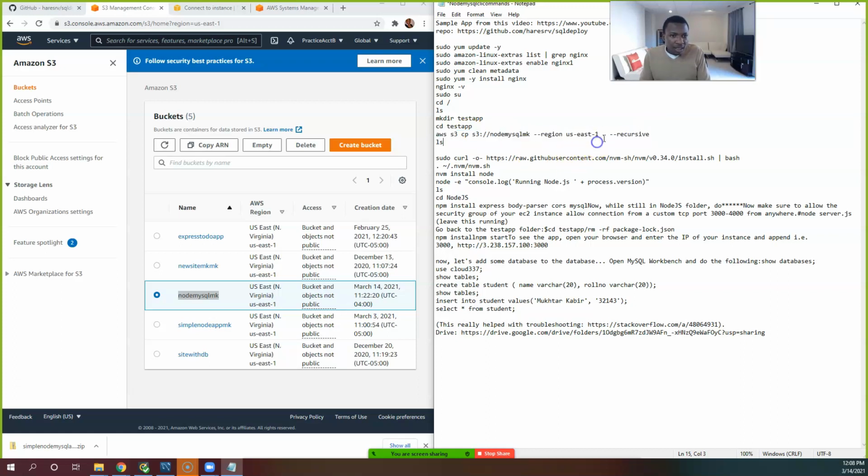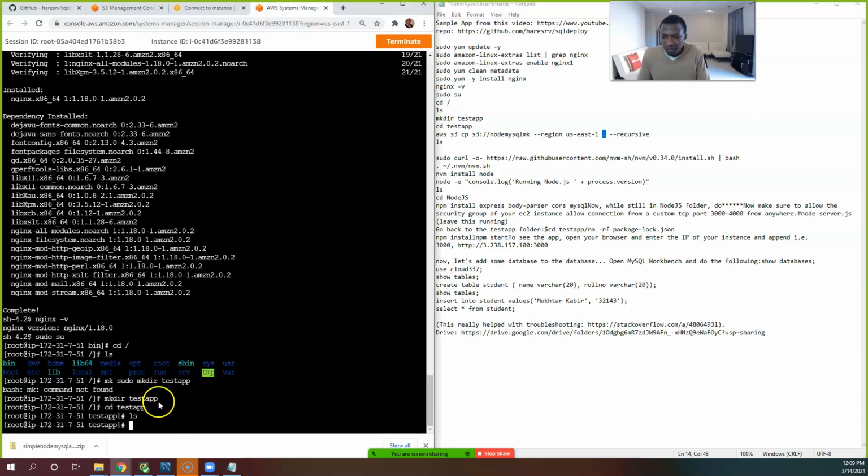This dot is saying copy from this bucket into this current folder that I'm in. And the current folder that I'm in is my test app folder. So this dot means copy from this S3 bucket into this current folder that I'm in, and copy everything: folders inside of folders, files inside of files. Okay? So let me go back to my systems manager. Guys, please make sure you make that change. If you don't make it, it's not going to work at the end. So make sure you change just this part to the name of your bucket where you uploaded your node code, okay?